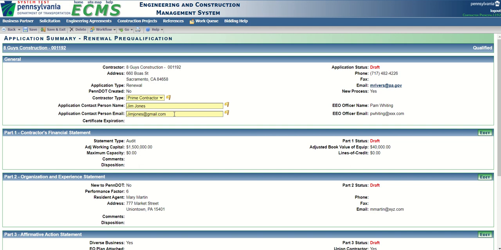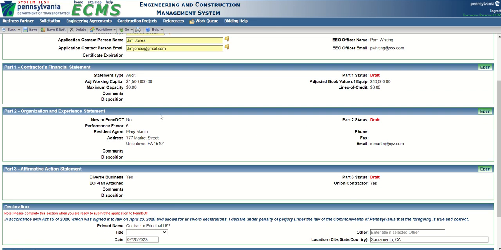If this renewal application is for a subcontractor, Part 1 will not show on the screen since that part is not needed for the subcontractor's application. If this application is for a prime contractor, all three parts will show on the screen. So slide down to Part 1, select Edit on the right-hand side of the screen.